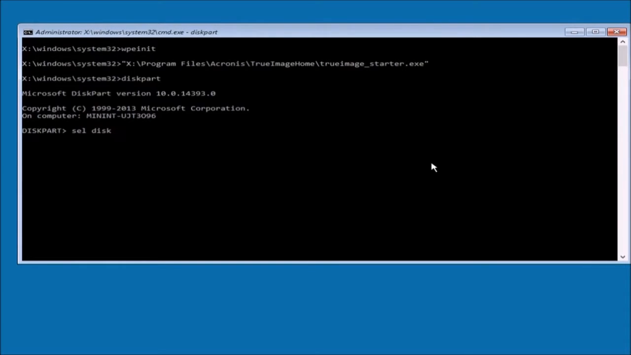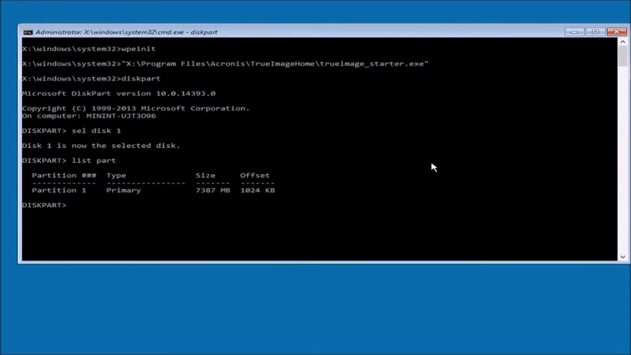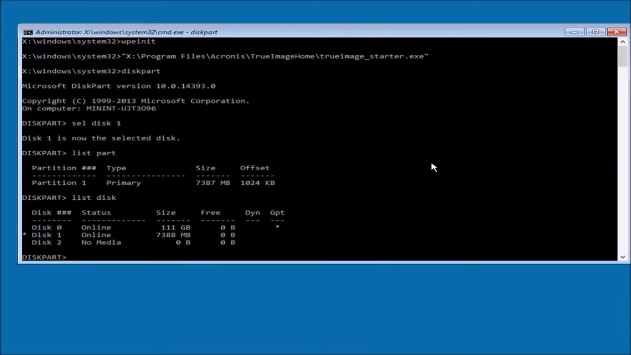Select disk 1. List part. List disk. Oh, I have it disconnected. Oops. I actually had selected the USB port. I have the hard drive disconnected, so I have to reconnect that and then reboot. Silly me.